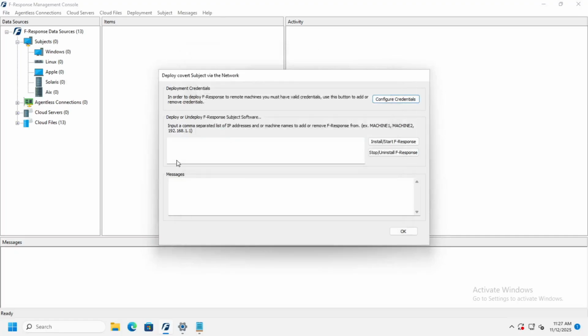I haven't made any changes, so we're going to focus all of our attention here on putting in the remote subject that we want to deploy the software to. We're going to put in the host name, and then we're going to hit install and start. That's going to take us through a couple of steps. It's going to resolve that name.